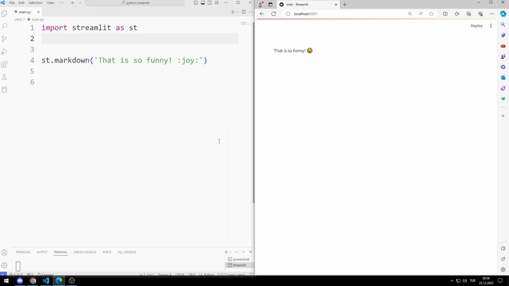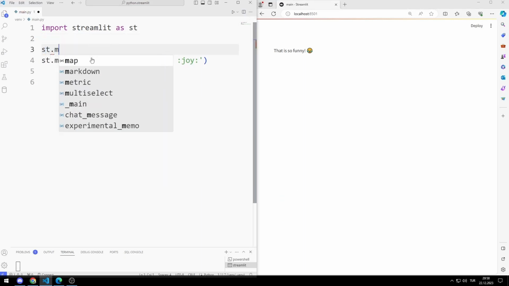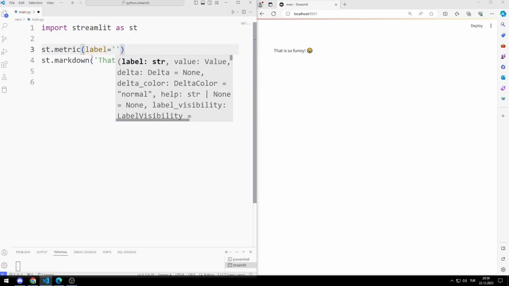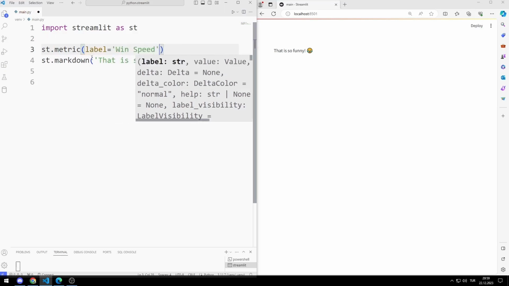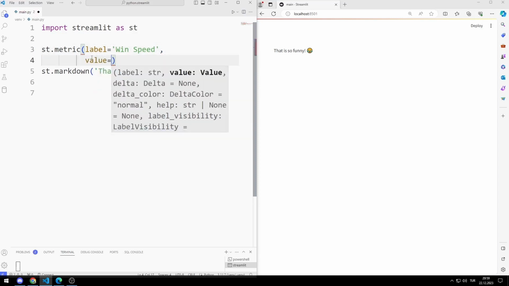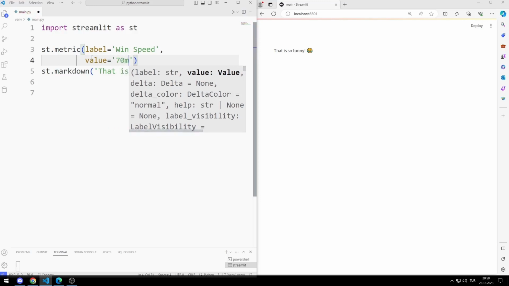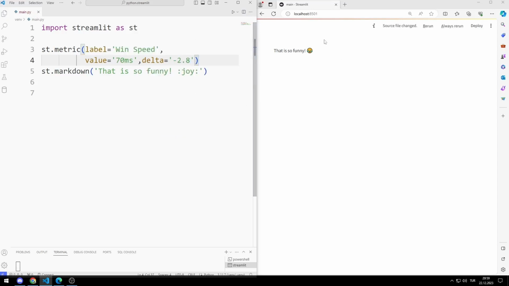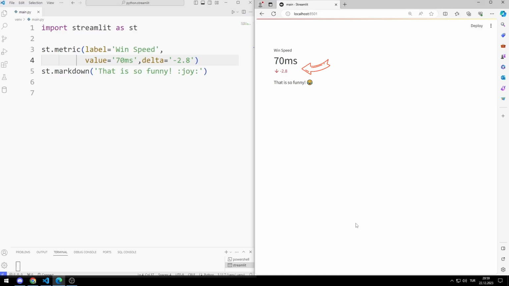I will use the metric function. I send label, value, and delta values to the metric function. It can be green or red depending on the delta value. If positive, the delta will appear in green.